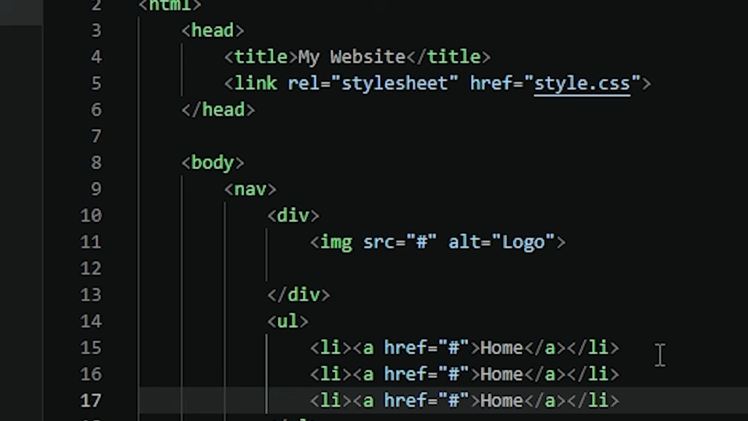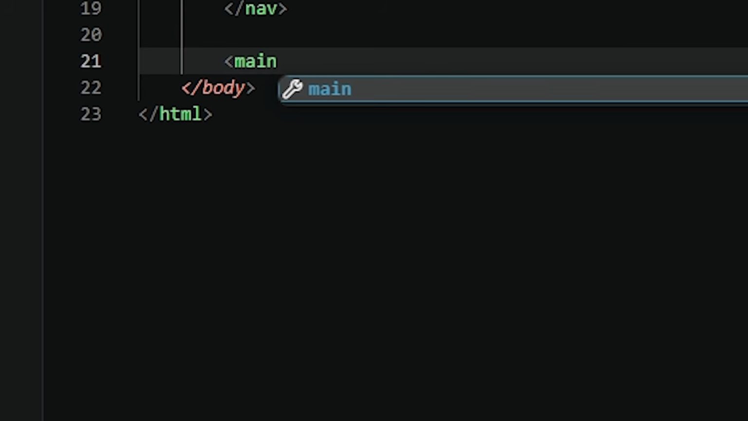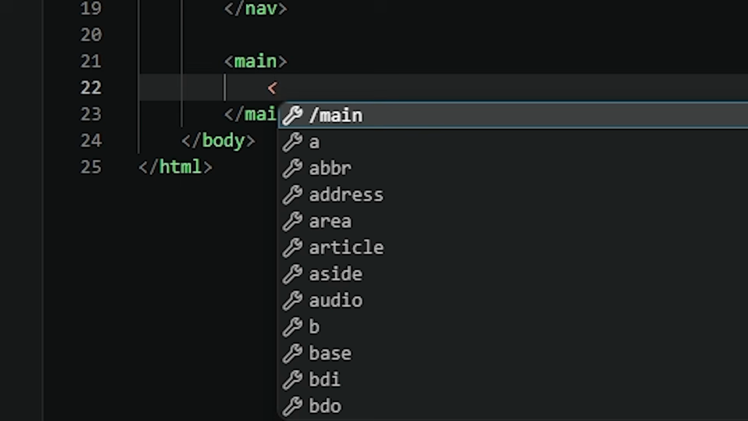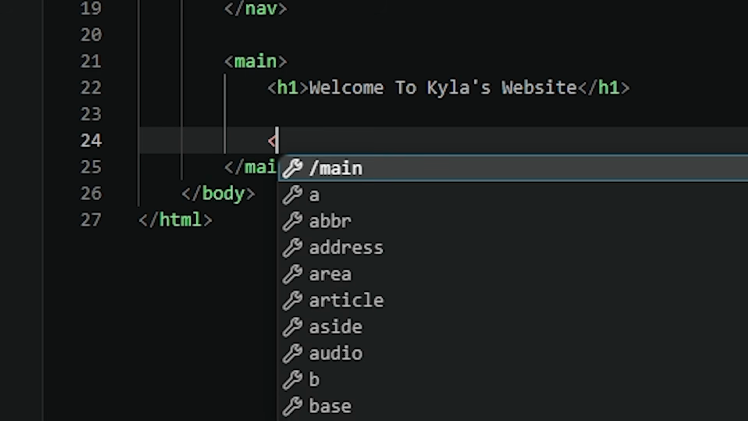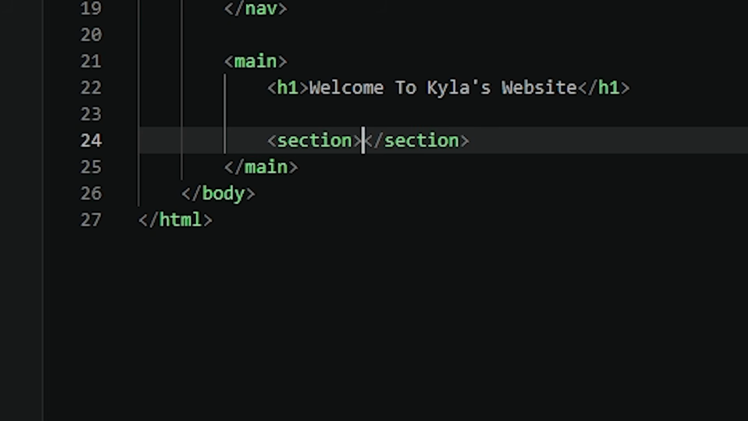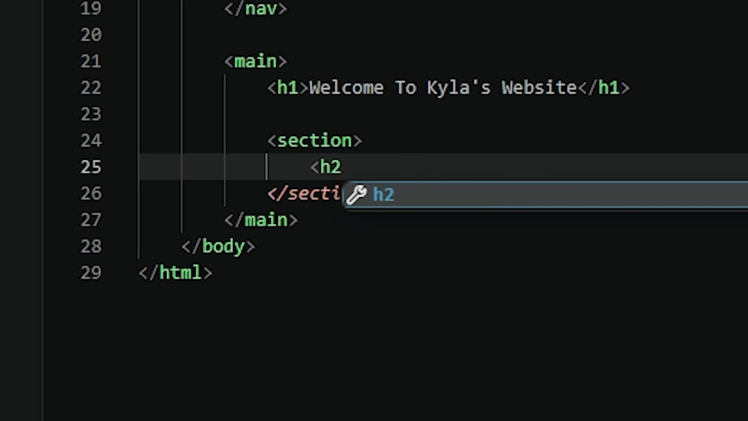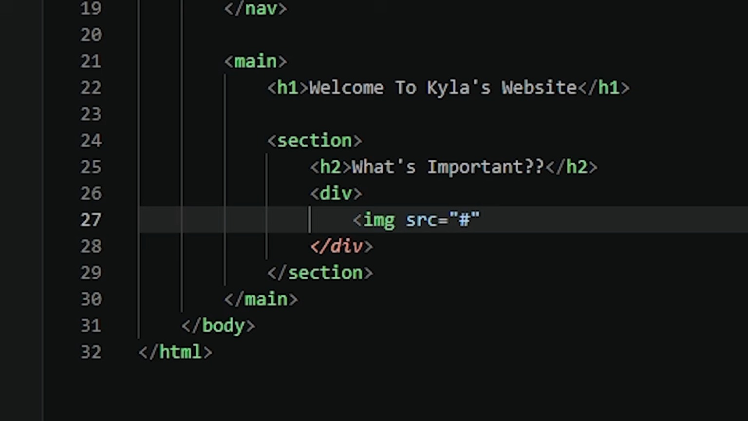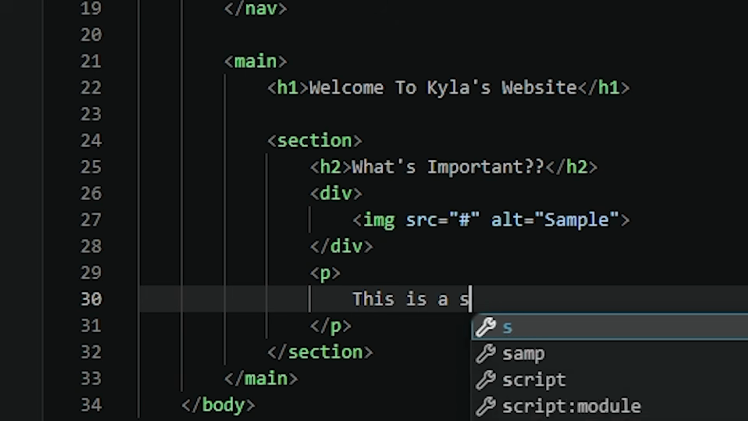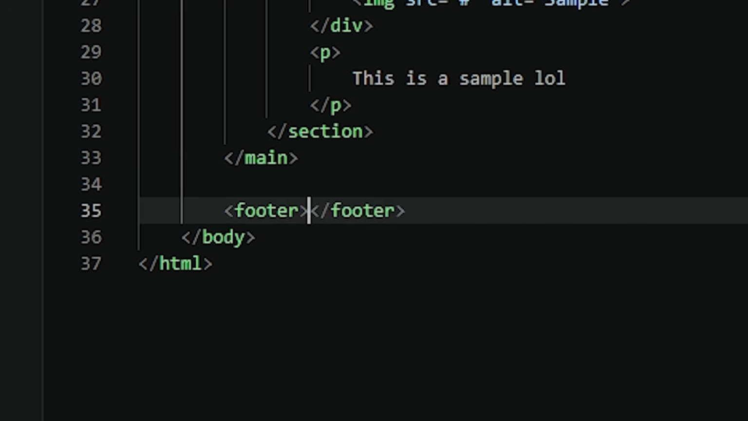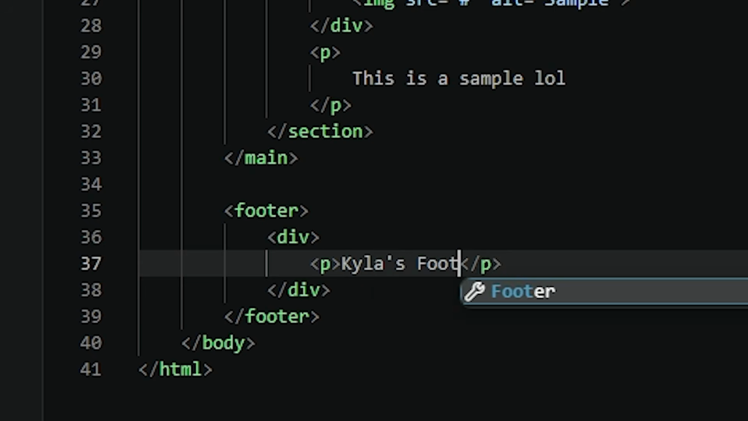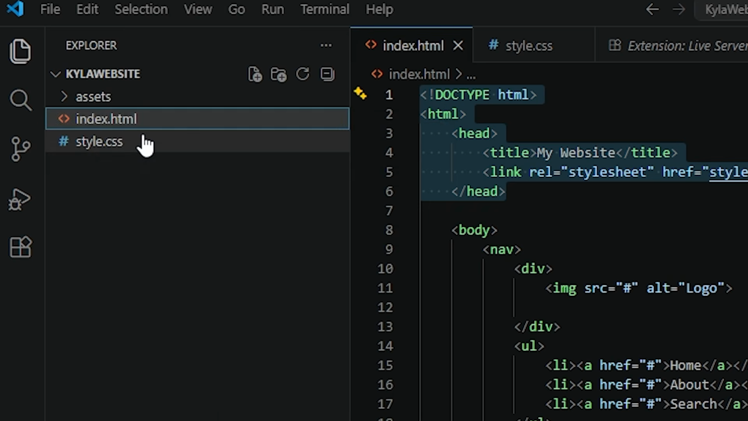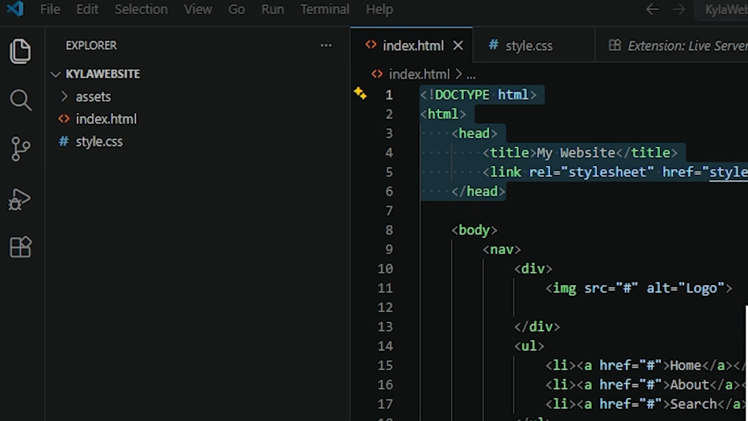Moving down, we have the main tag. This is the meat of the website. I threw in an H1 tag for our big welcome text. Underneath that, I added a section to keep things organized. Inside the section, there's an H2 for a subtitle, a placeholder image, and a P tag, which just stands for paragraph. Finally, we wrap up the page with a footer tag at the bottom, containing a quick paragraph saying Kyla's footer. When we right-click our index.html and click on Open with Live Server, you will see what you have built.